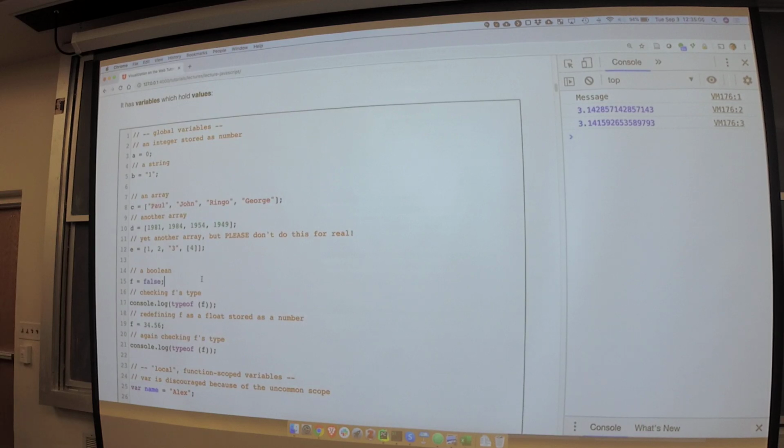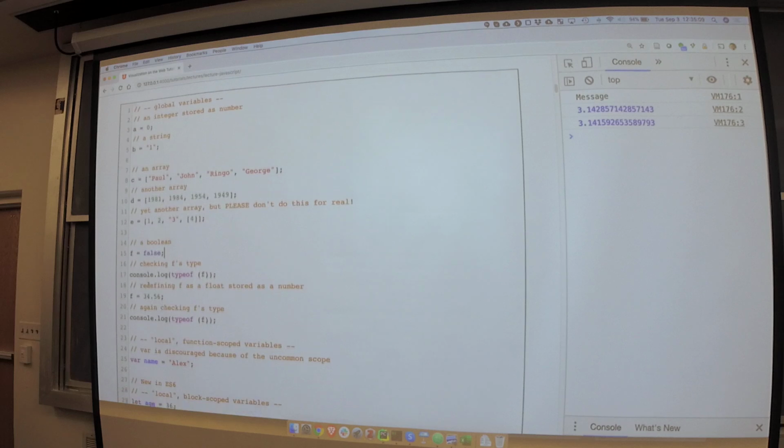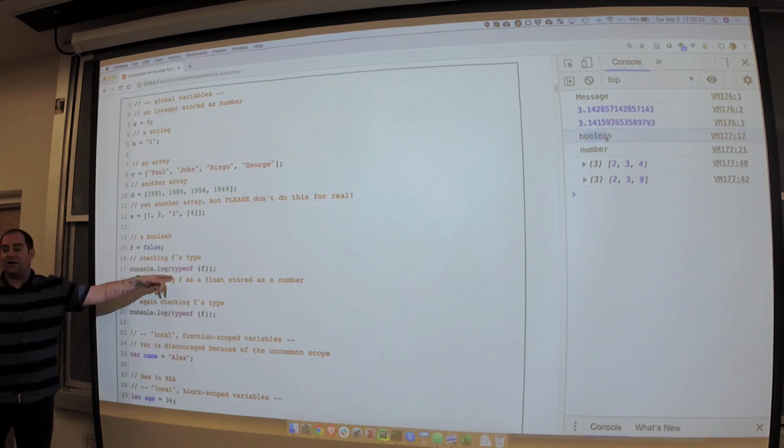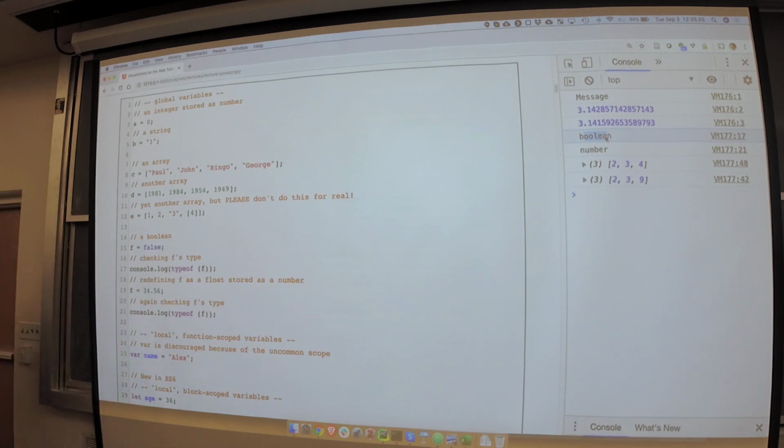We have Boolean values, lowercase false and true, and we can assign that to variables. And then if you want to check the type, we can use the typeof operator. Typeof f will give us here the result: Boolean. And typeof can be used similar to a function, but you don't actually have to use brackets around the argument if you want to check the type.